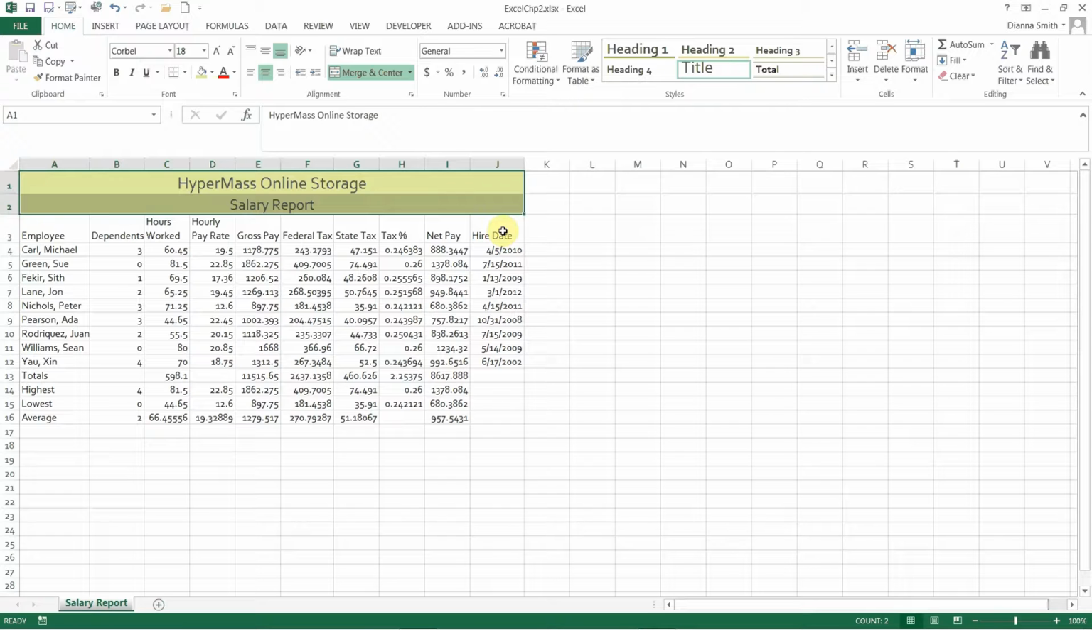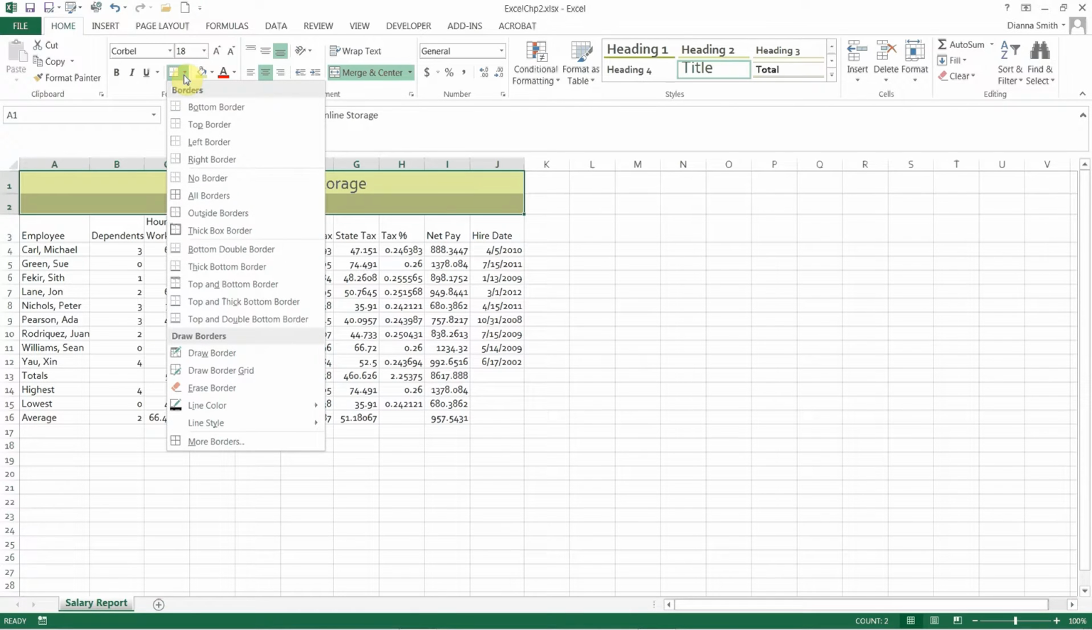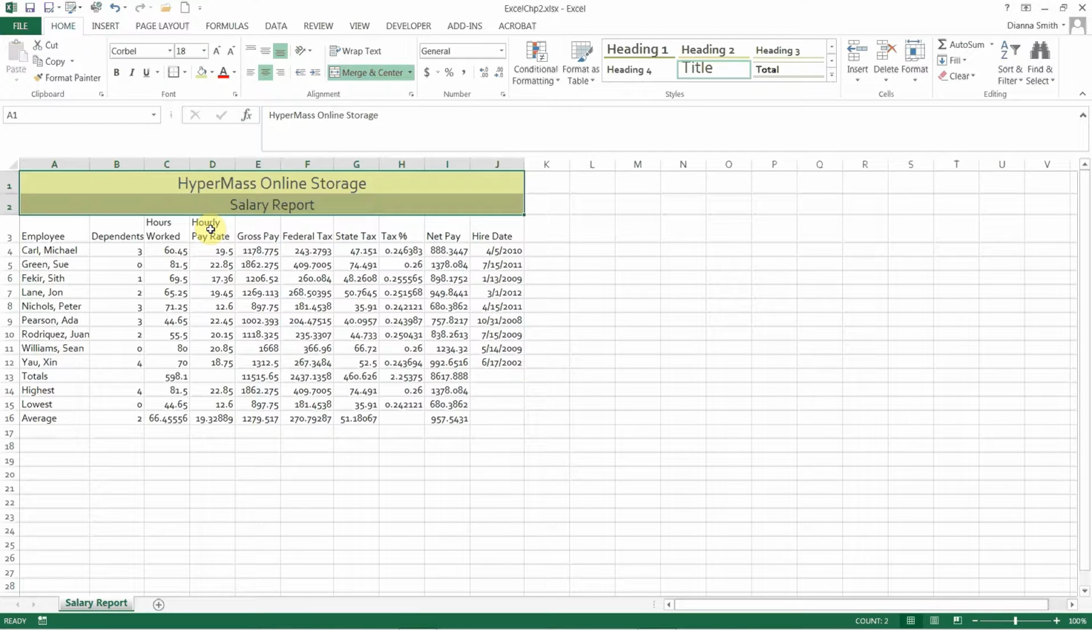Now with A1 and A2 still selected, notice they are still selected. Number 3 tells us to choose our border, so we're going to click on the down arrow for our borders. Notice that you have several different choices, okay? And you want to choose thick box border. So it's going to make a large dark border around the whole thing.